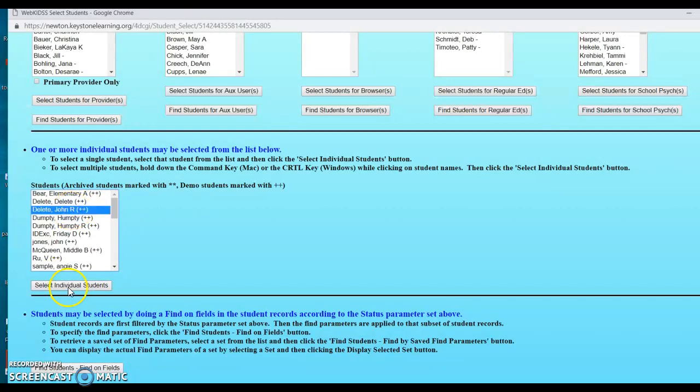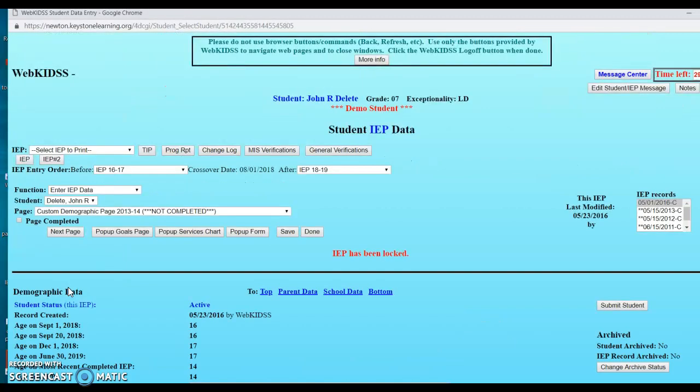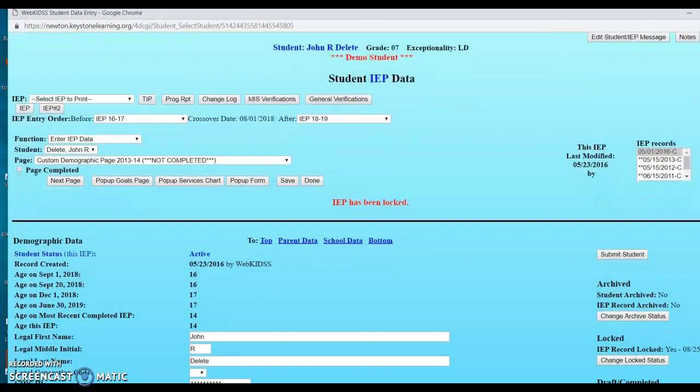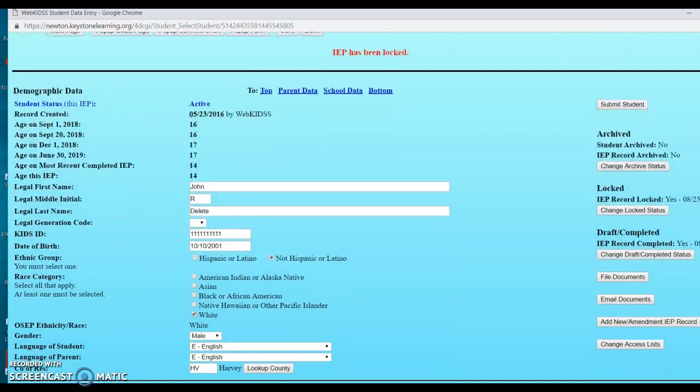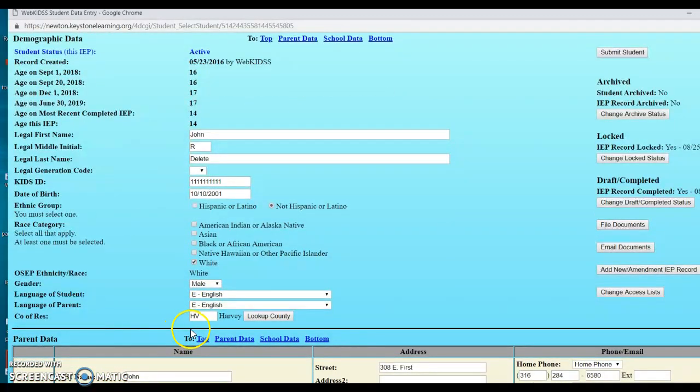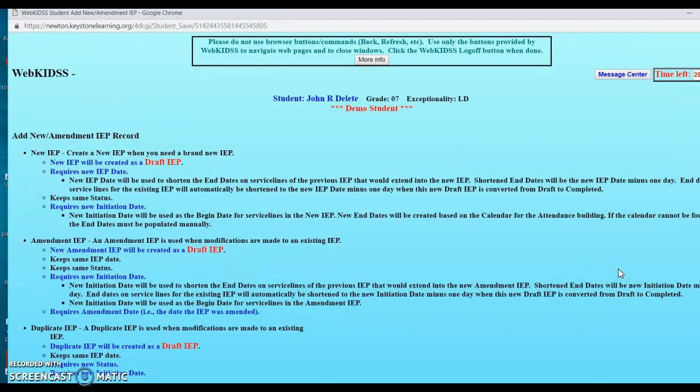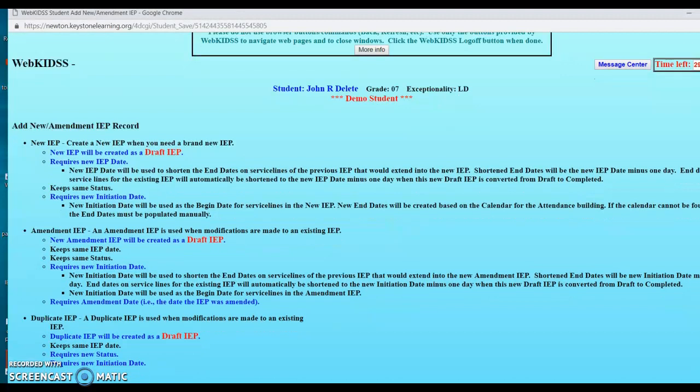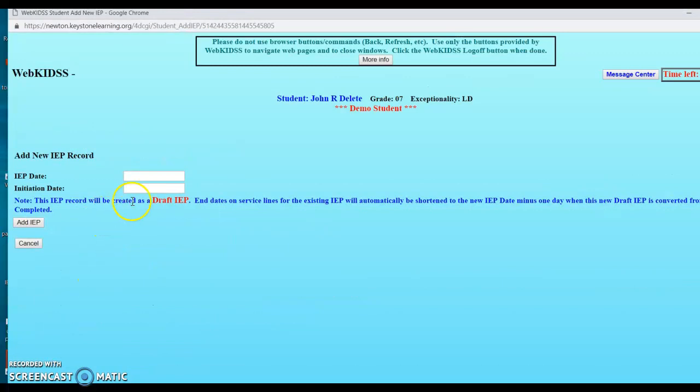Delete. Select individual student. On the right, there is Add New Amendment IEP Record. Click that. Scroll down. And right where you can't see, it says Edit New IEP. This IEP is going to be February 2nd.